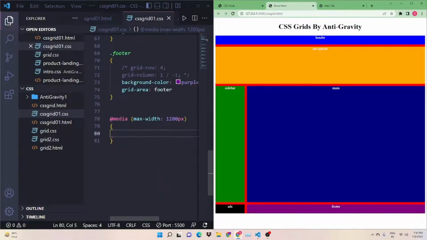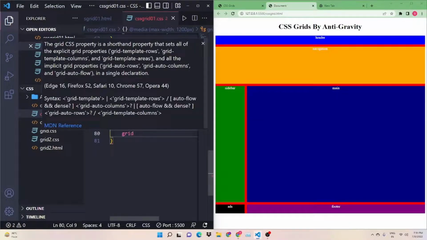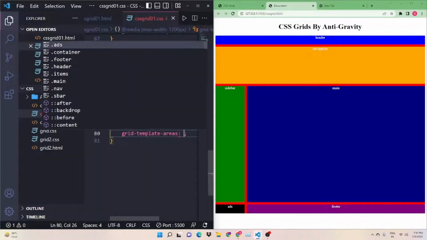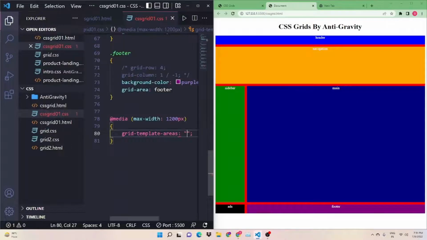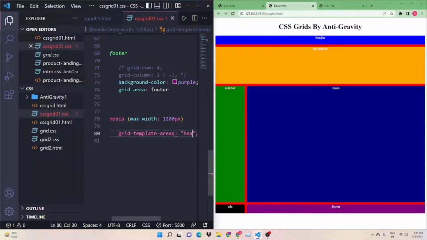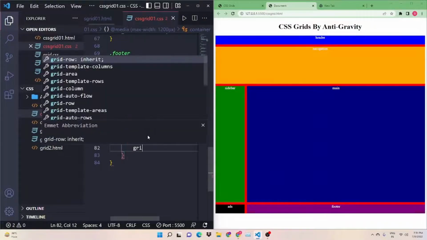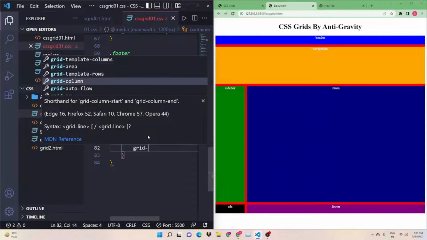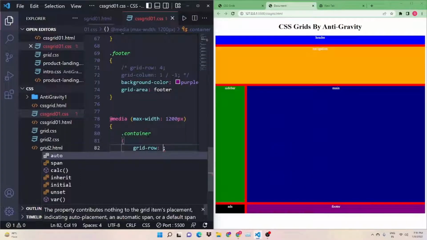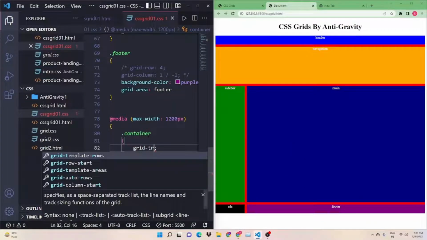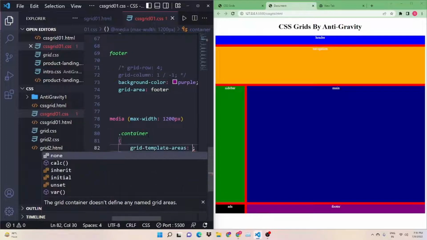As you know, last time you did hear about grid area. First of all, grid template areas. Now what do I want? In my first row, I want only the header. Sorry, you can see that this was a mistake from my side. First, you have to mention the container, like which property you need to change. So I want to change the grid template areas of my container item.